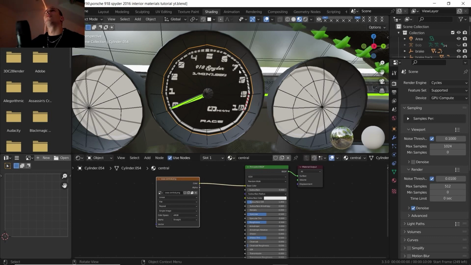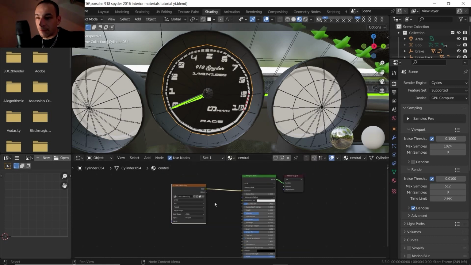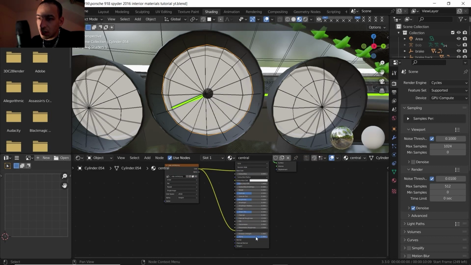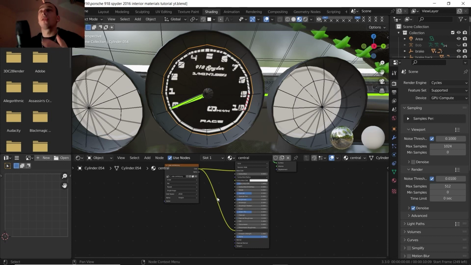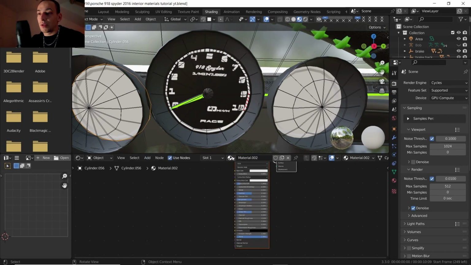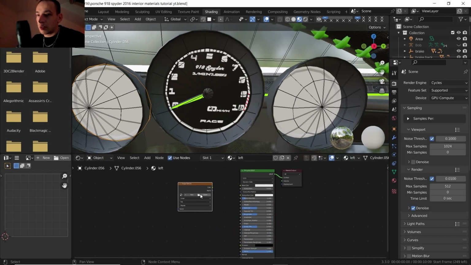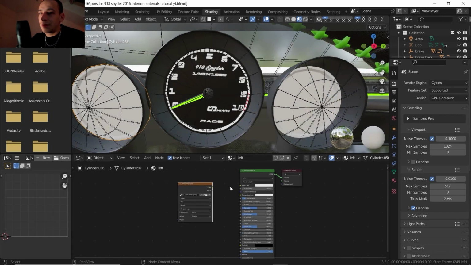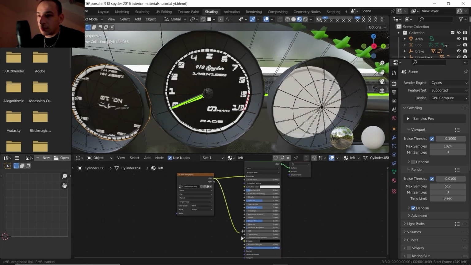So we have the clocks made. For the moment, it's only this one. Let's plug also this into the emission. So it's also emitting light, just like that. And I'm gonna do the same also with this. That's gonna be left. Another image texture, because we cannot put the same texture. I have a texture for every single clock, like that. Plug it in here and into the emission.